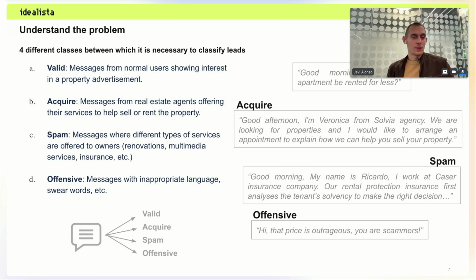Third category, spam. Spam messages are those in which they offer you different kinds of services, from taking better photographs, renovation if you are refurbishing your place, insurance, for example if your tenant does not pay your rent, usually it's a good insurance to have, and other services that right now I cannot think of. For example, on the right: good morning, my name is Ricardo, I work at Caser Insurance Company. Our rental protection insurance first analyzes the tenant's solvency to make the right decision, blah, blah, blah. So that's the third category.